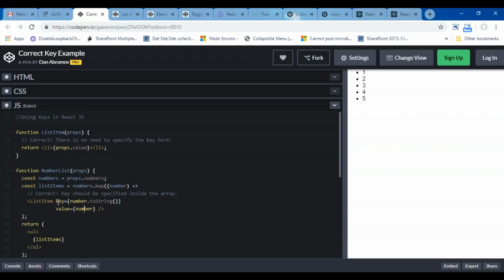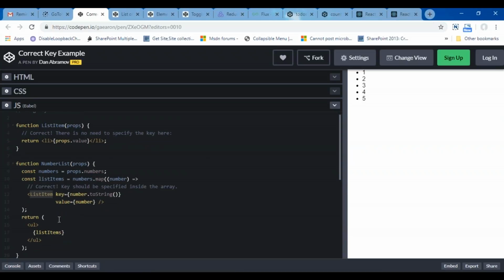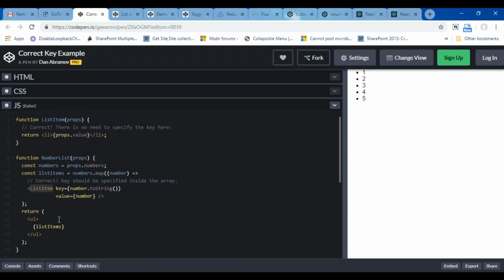Okay, so that is how we can define the key on the component, or in fact you can also define the keys directly on the HTML tag, for example li.